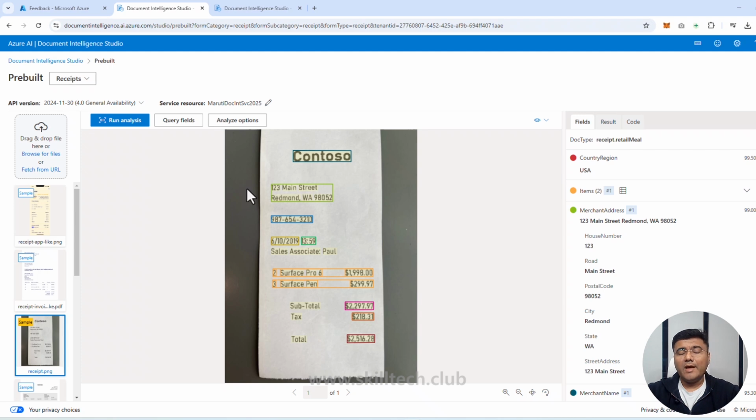Now if you have certain receipts which are not working with this one, you can actually create a custom model also. Or maybe assume the scenario. Assume in your organization you have some specific forms which are not exactly matching with some pre-built models. You can actually create your custom models.